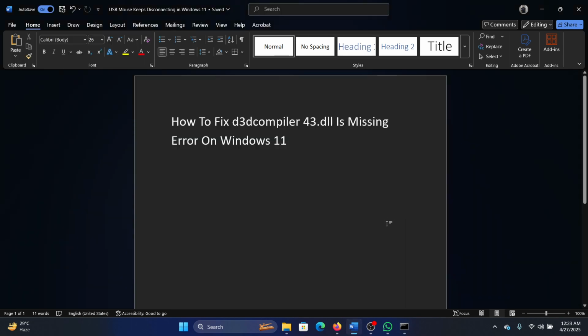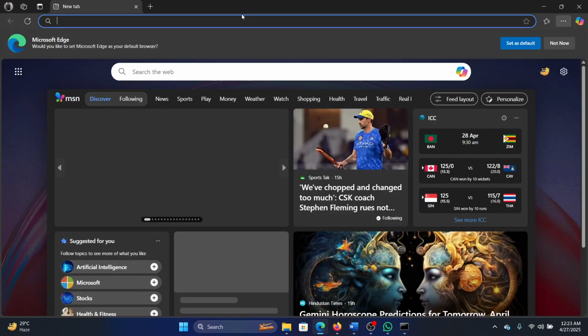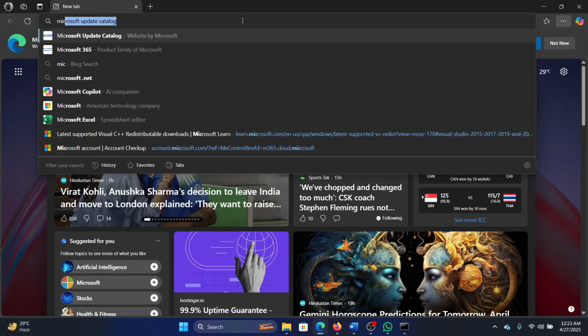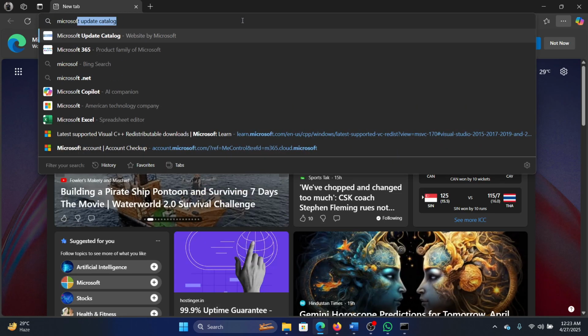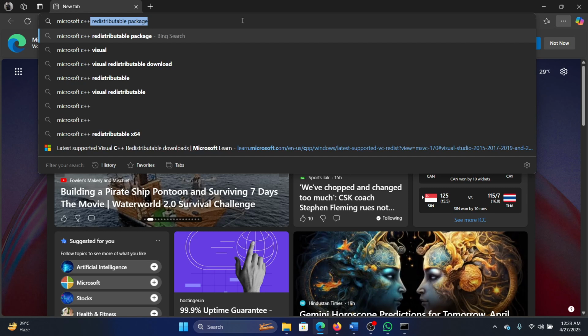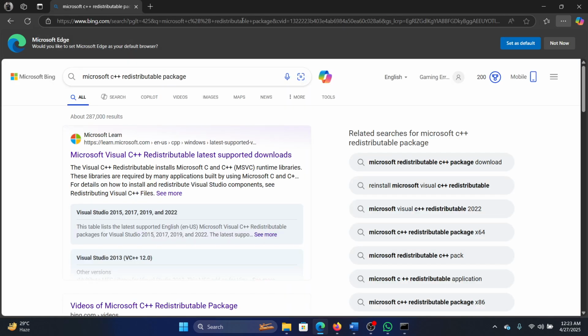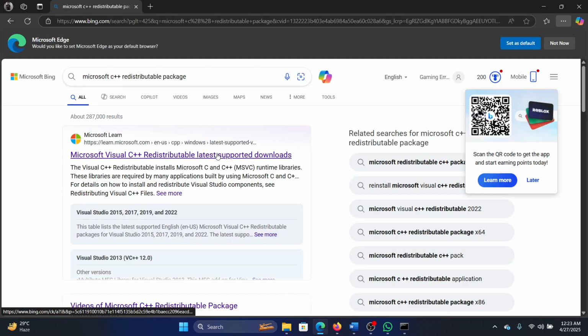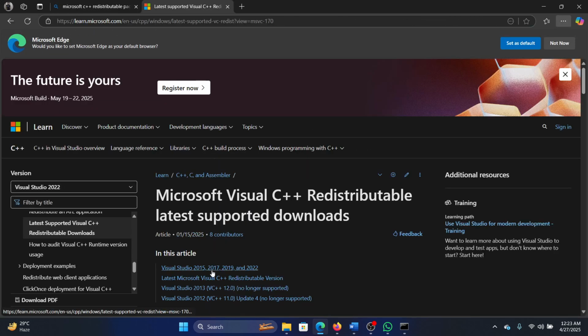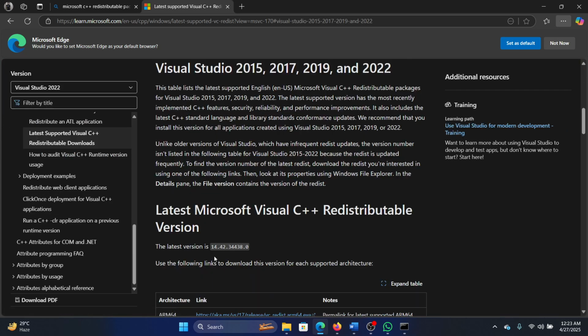The next solution will be to reinstall the Microsoft C++ Visual Redistributable. So search for the Microsoft C++ Redistributable package and then go to Microsoft C++ Redistributable downloads. Select Visual Studio 2015, 2017, 2019 and 2022.